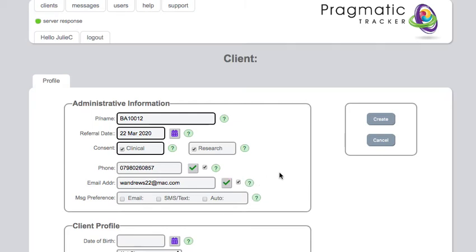Now this is a very important part of the process because it ensures that Pragmatic Tracker is definitely communicating with that client. It may be something you might actually do even over the telephone with a client, or actually in the room with them the first time that they come to see you, or that your admin people do, but it's an important part of the process.